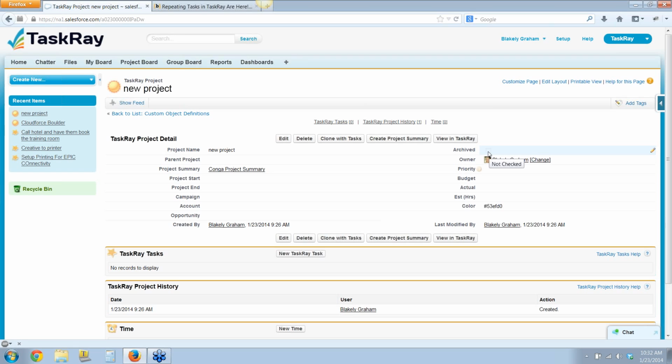And of course, with this new release, we're going to behave exactly as you would expect us to when you uncheck that box. So we're going to uncheck all the boxes on all the tasks inside this project. We're also going to uncheck all the archive checkboxes on any child projects and on any tasks inside those child projects. And it looks like that's it.